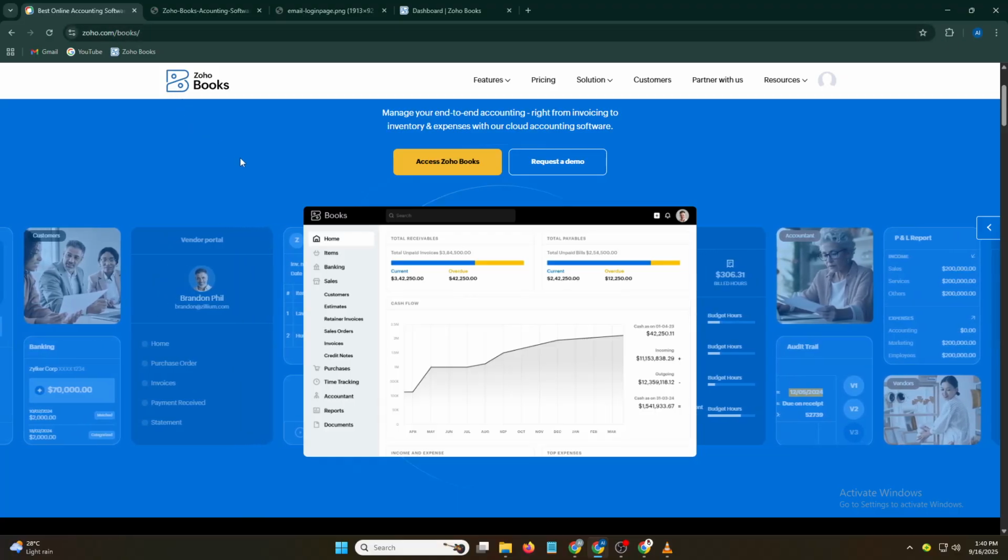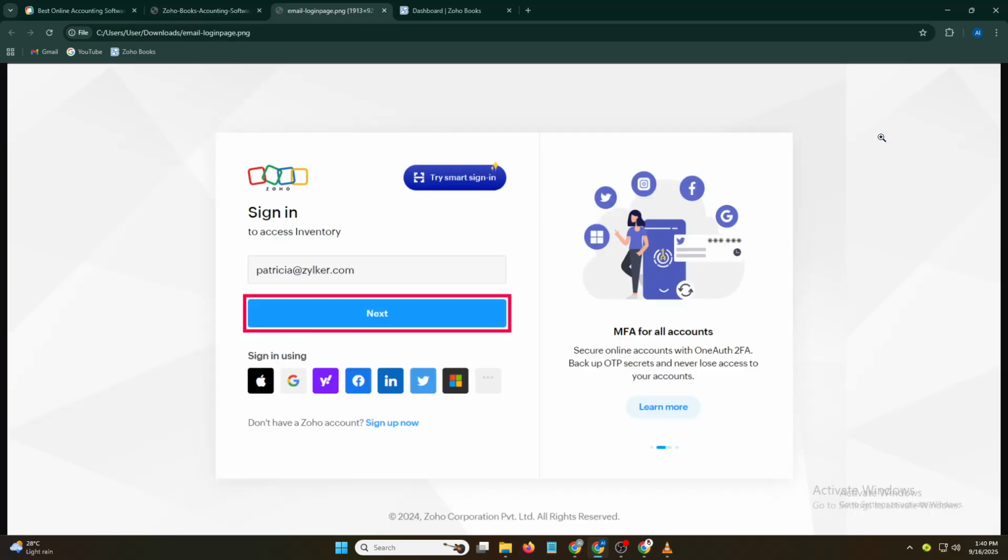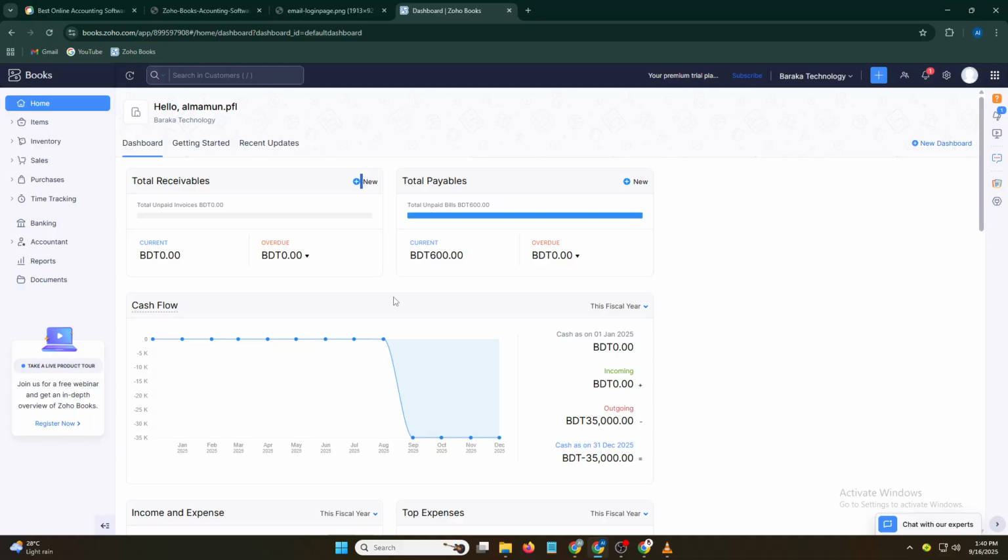First, open your web browser and navigate to zoho.com/books. Sign in using your login credentials. Once you're logged in, you'll land on the Zoho Books dashboard, which is your central hub for all accounting and sales activities. Take a moment to familiarize yourself with the layout. Knowing where things are will make creating sales orders much easier.